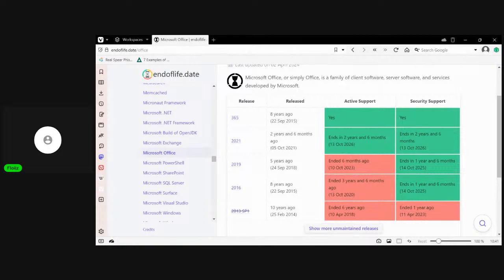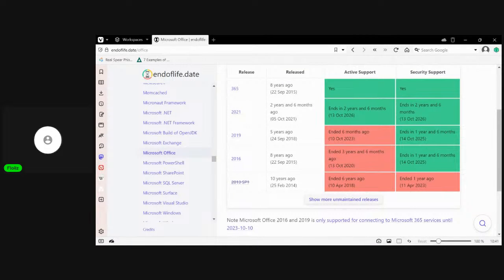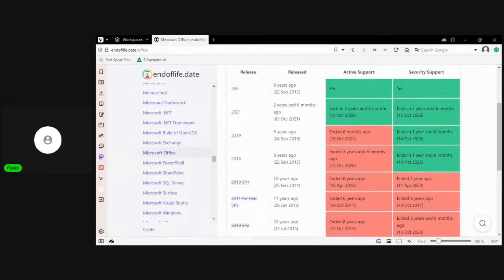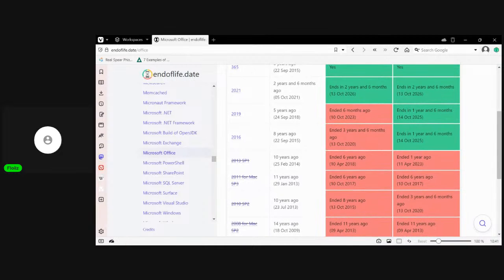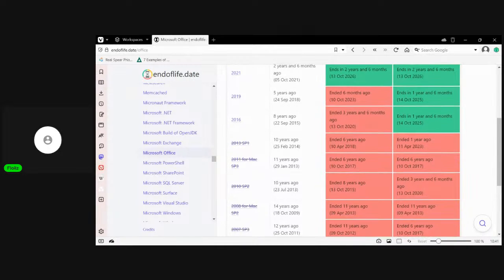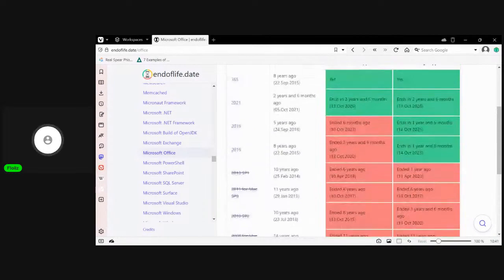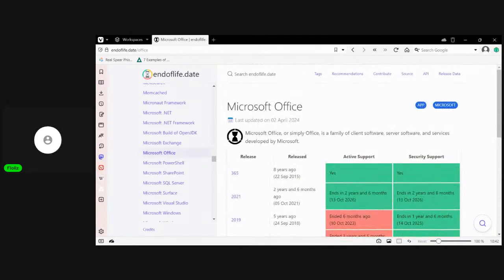Then 2016 ended 3 years and 6 months ago, but the security updates will end in a year and 6 months. But you have 2013, you understand that is already obsolete, and the support ended a year ago, 11th of April, precisely a year ago, right? So you also have 2011, you also have 2010. So if you are running this kind of applications, you are going to put your system at risk.